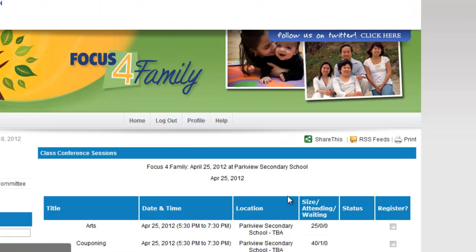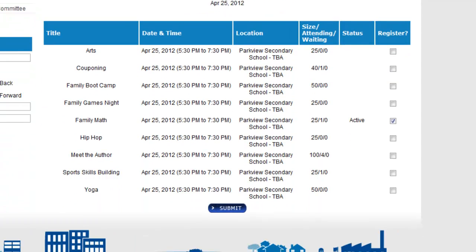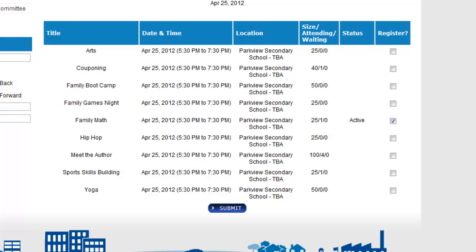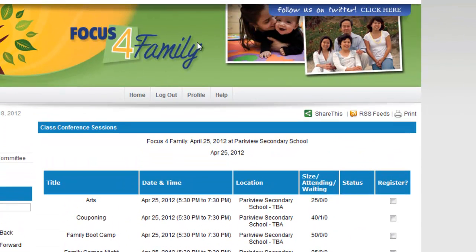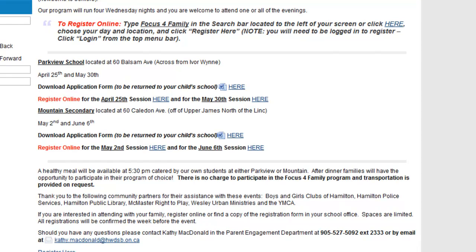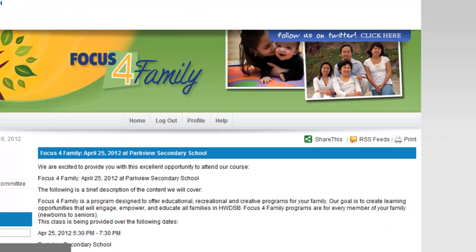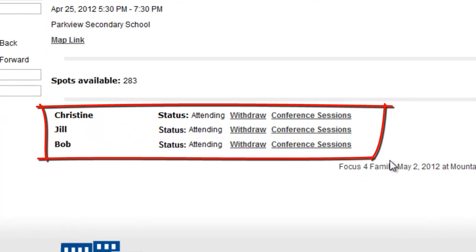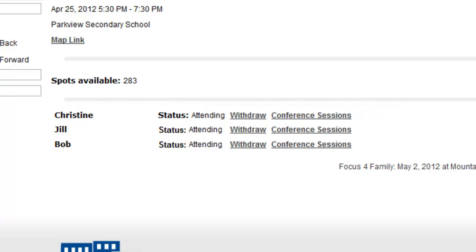So at any time, you can withdraw or change the class or activity that any of the family members are going to attend. I'm just going to click back home and scroll down once again to show you that if you also click the link for the April 25th session and scroll down, that all 3 family members registered for Focus for Families are appearing and are registered as attending.